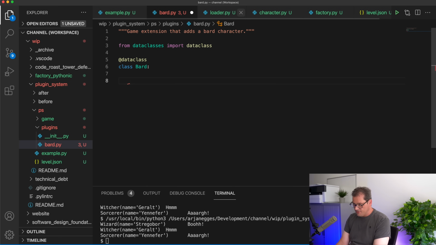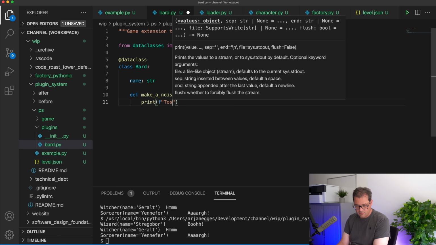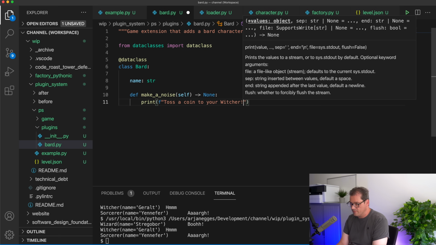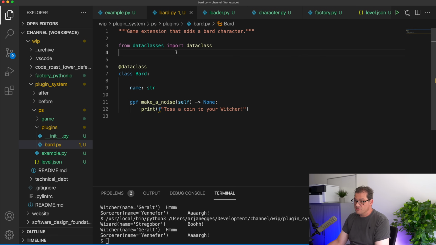So we have a Bard class, it has a name like any of the other characters, and then let's also define a function called make_noise, to adhere to the protocol class. Something like this. So this is the Bard class that we'd like to add to the game. And in order to do that, we need to register it at the factory. So we're also going to need the factory.